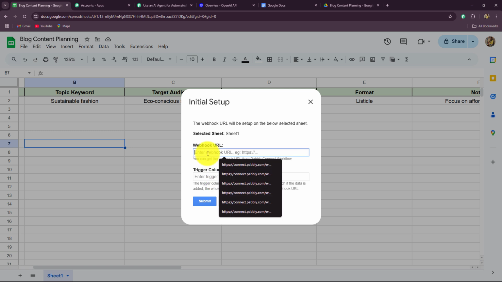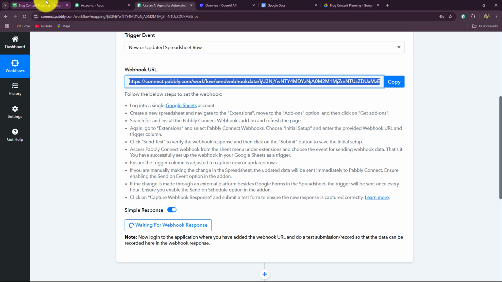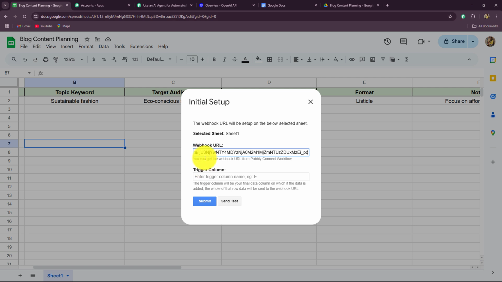We have already copied the webhook URL from Pabbly Connect, so we just have to paste it in the webhook URL field like this. The next is the trigger column. The concept of the trigger column says that when a new row is added in your spreadsheet up till a specific column, then the entire row should be sent towards Pabbly Connect. So you have to decide a specific column as the trigger column, and whenever a new row is added up till that column, instantly the row will be sent. Here you can see that in my spreadsheet I have columns up till F.